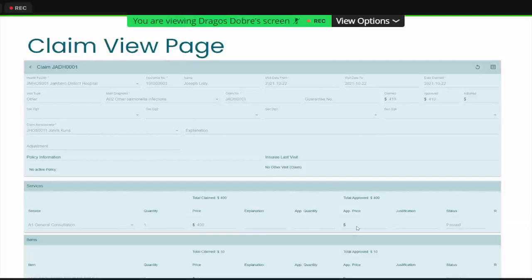For example, there may be some rejection reason. So we have the status, passed or rejected. And one of the rejection reasons could be, for example, a missing document from the attachment. This is to be justified as free text: the document is missing, so we request to resubmit the claim with the right document. So this is the main claim view page.